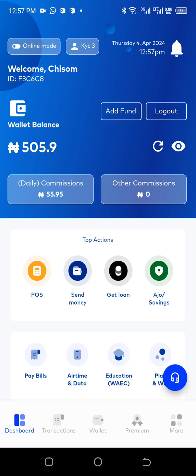Now I have successfully logged in and this is my dashboard. This is the first dashboard you would see. Liberty Pay application has a lot of functionalities, but for this video we are going to focus on the Onlending. Now to move straight to the Onlending, how do you access the Onlending?